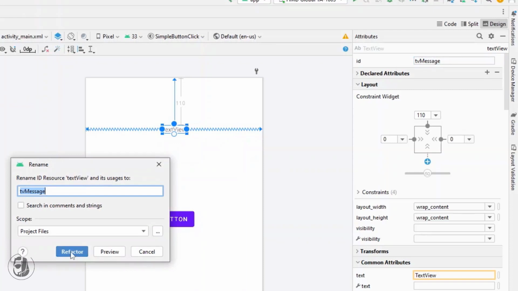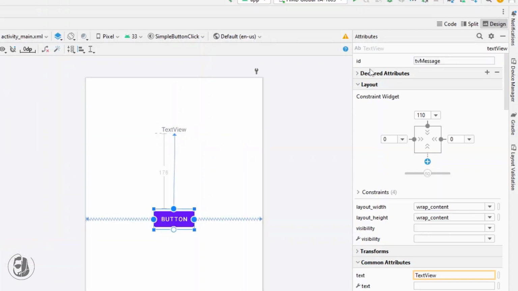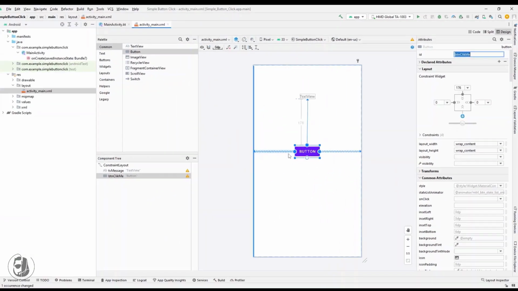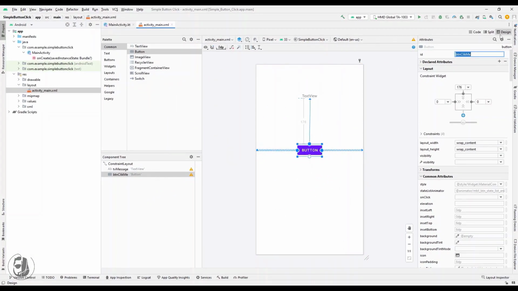Then press Enter, click Refactor. Then for this button, we will give the ID btnClickMe. So I will just give the name like that. The Refactor button, actually, when you click Refactor, if the ID is used in any place, it will change all the places where that ID is being used.